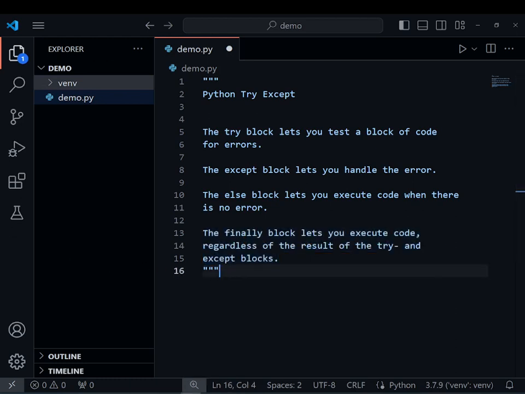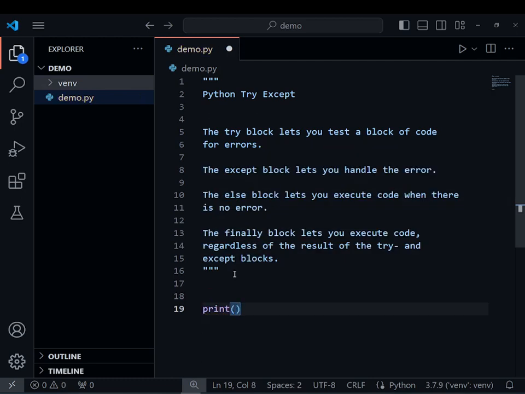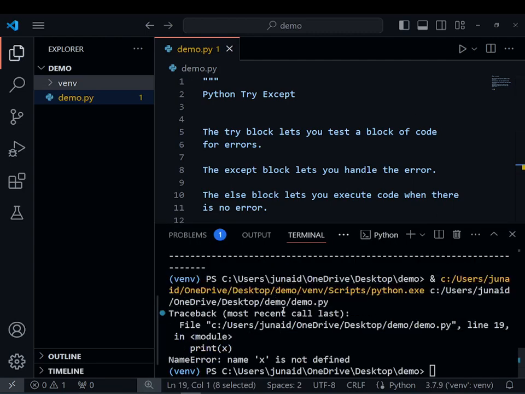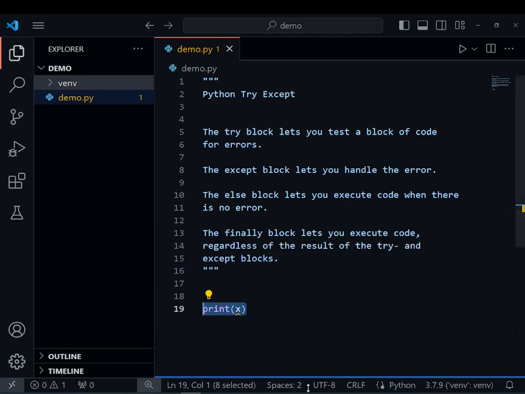So let's look at some examples. For example, if we simply print and pass some variable x or y, it is going to show us an error. If we run that, you will see that name x is not defined.